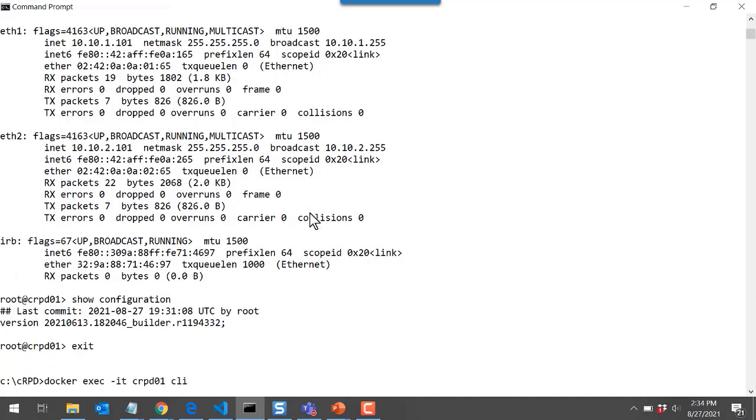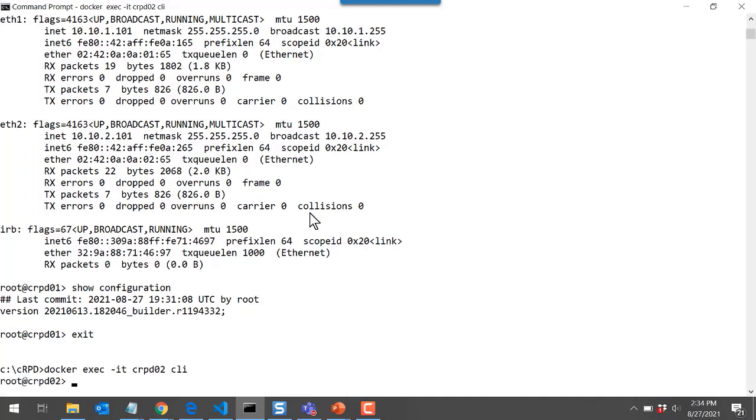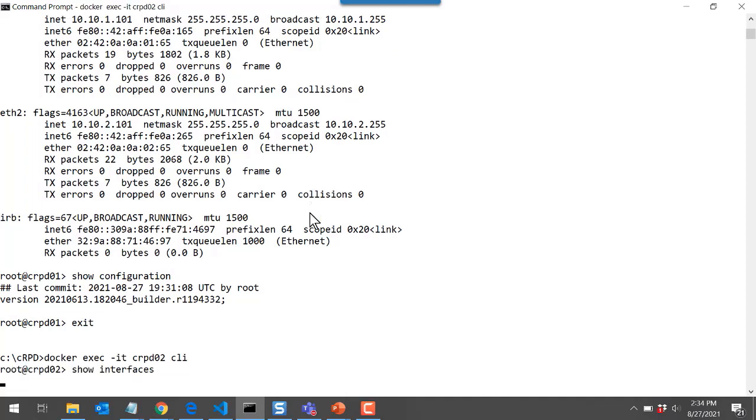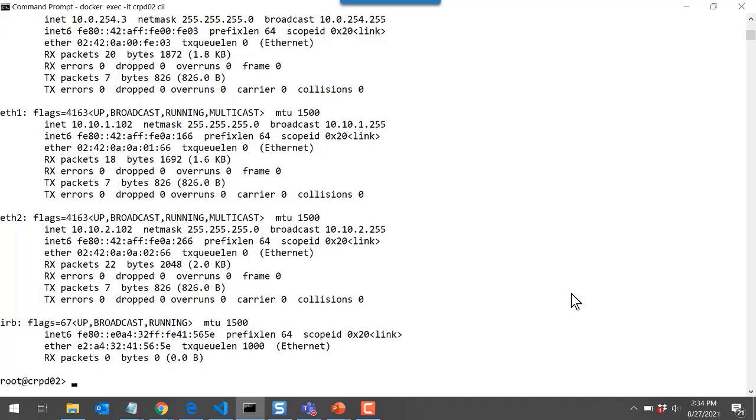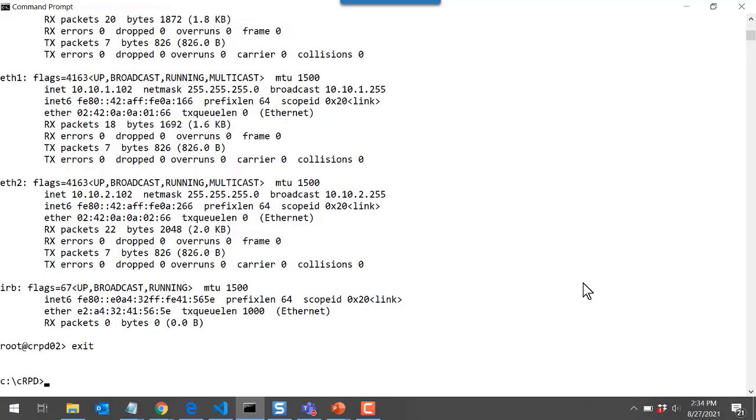I can also view cRPD02. Same interfaces, management interface with a different IP address. Ethernet 1 and Ethernet 2 were the only interfaces that I created. And again, with assigned IP addresses. And so that's an example. Let me exit back out of here.